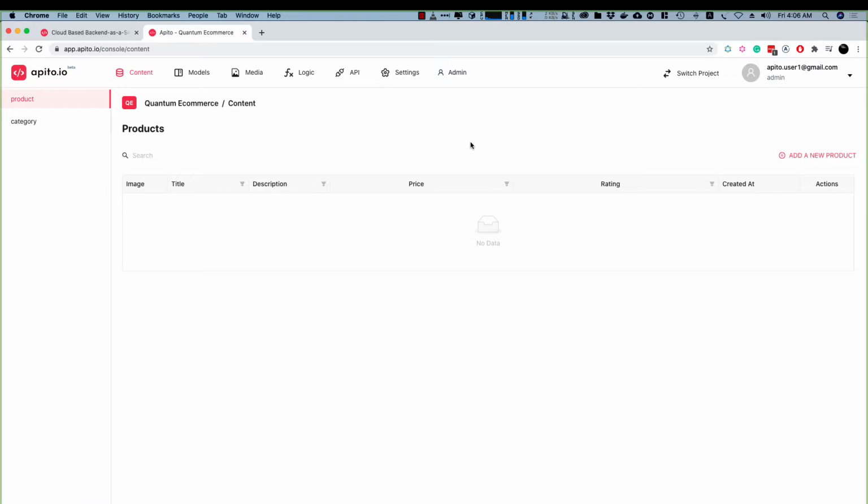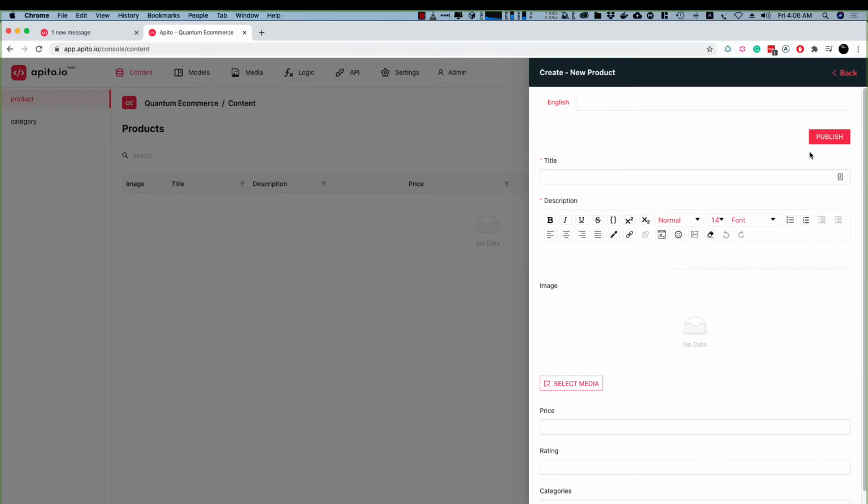To add a new product, click on the Add a New Product button, which is on the right side of the product content table. You will be able to see a drawer pops up from the right side of our table, which contains an auto-generated specialized input form based on your model design. Let's add our first product using this form into our database.